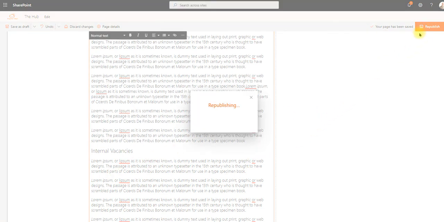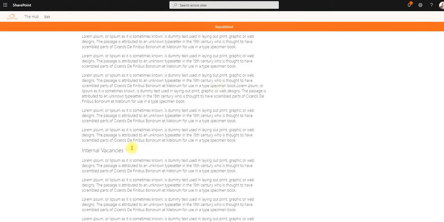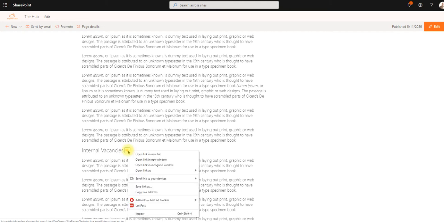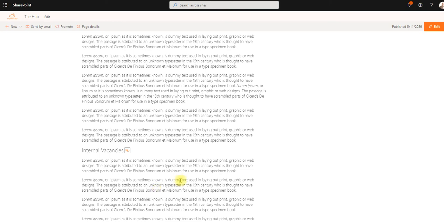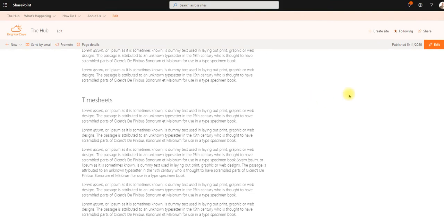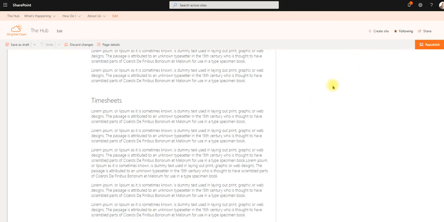You go to publish the page. And then when you go back in to the page now, you hover over the heading, you'll see there's this link icon that's appeared. If I right click on that and click copy link address, that now adds the link to the clipboard. Now to go in and add a link to that particular page, all I need to do is go back into edit mode.